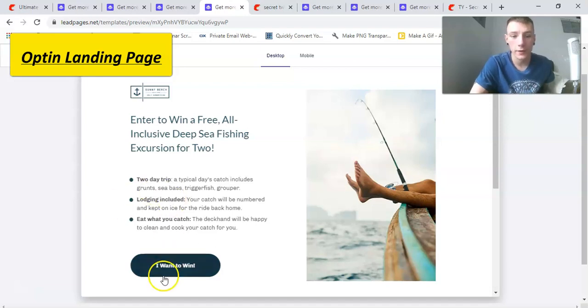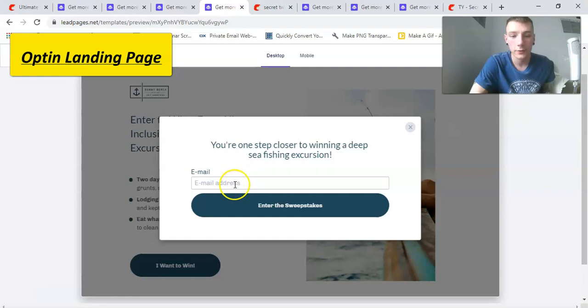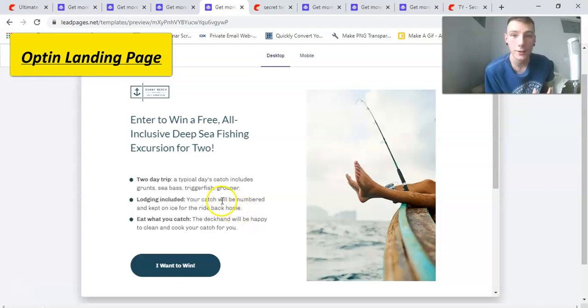Now the stealthy little strategy with this is that when you give away a holiday, say they want to win, they enter their email address and enter the sweepstakes, boom, they go to the next page, which is the thank you page. On the thank you page you can maybe put an affiliate product, and depending on how much traffic you're driving, the affiliate product can generate you the revenue to do the giveaway, plus you end up with a huge email list as well. So that's a really cool idea.